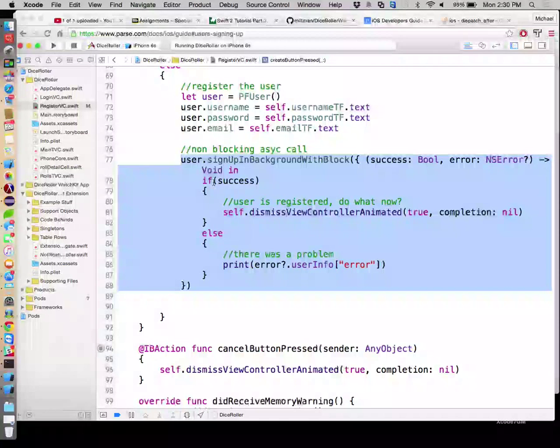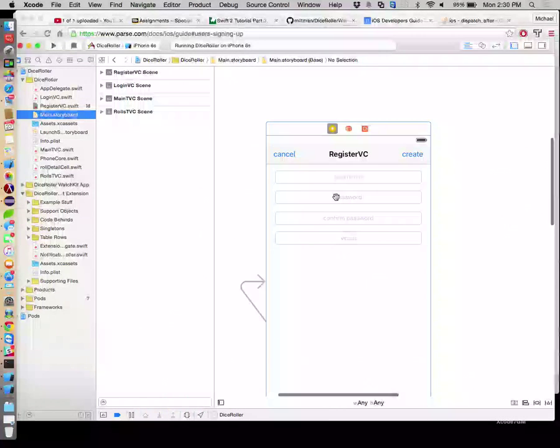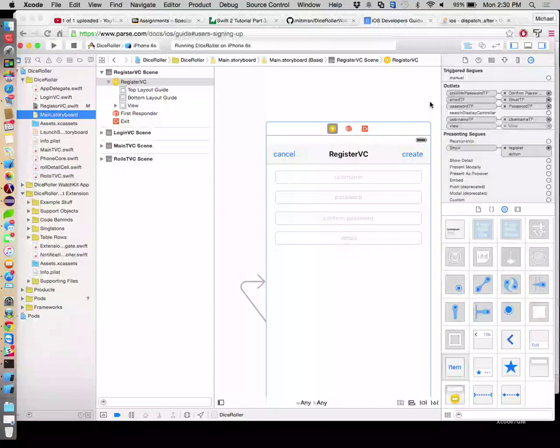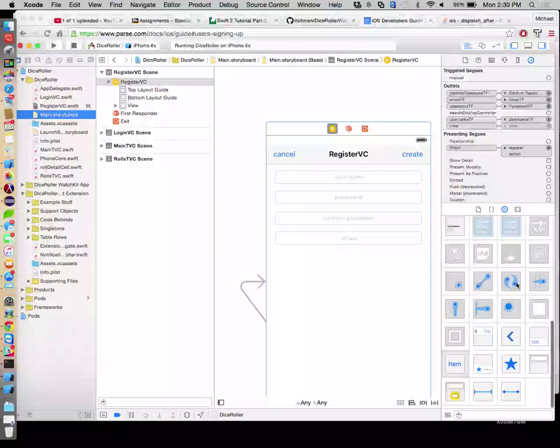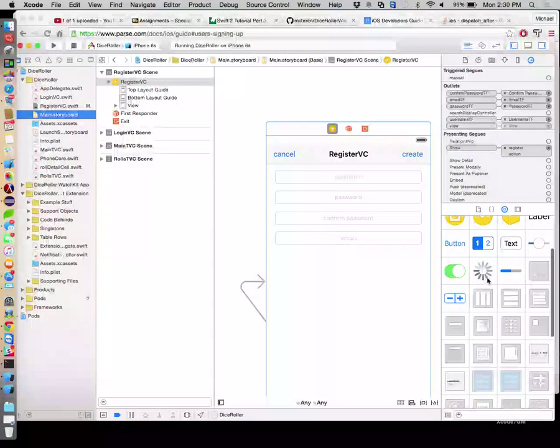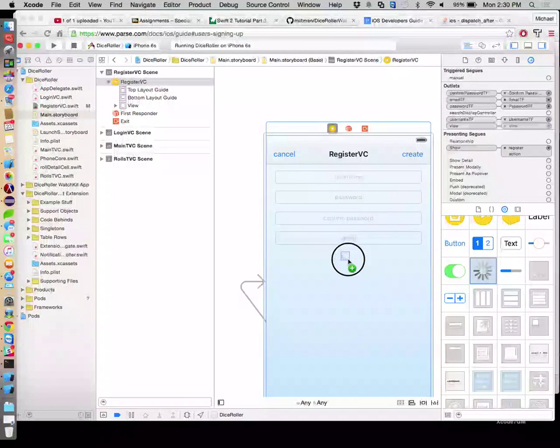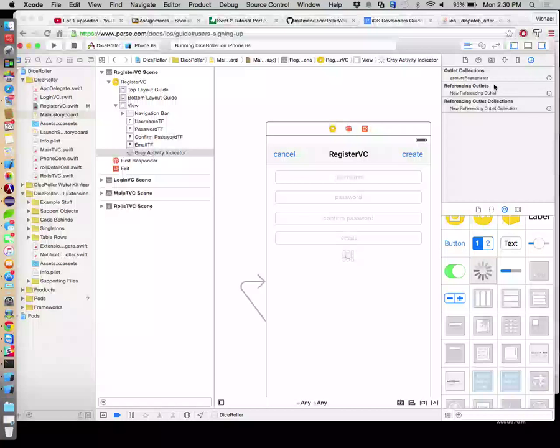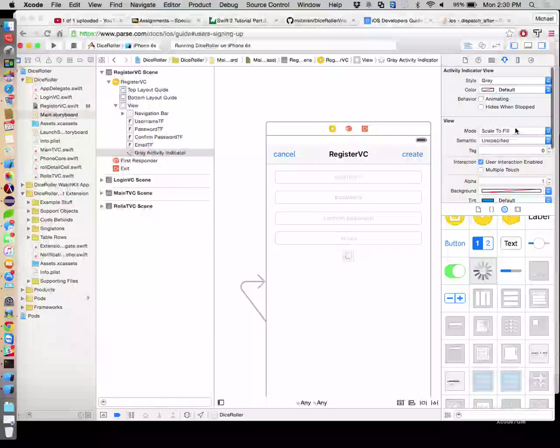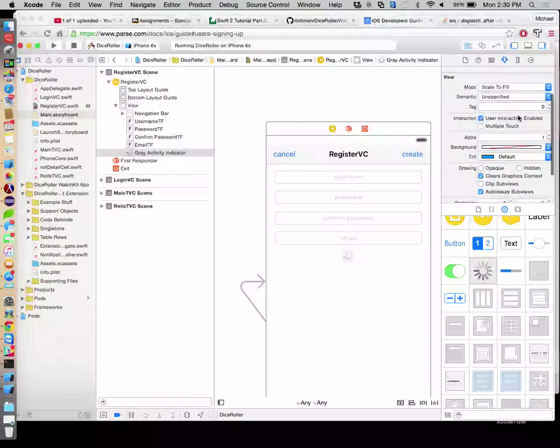All right, so what I'm going to do right off the bat here is go back out to our storyboard, and I am going to throw in here a little spinner duty. Spinner duty?